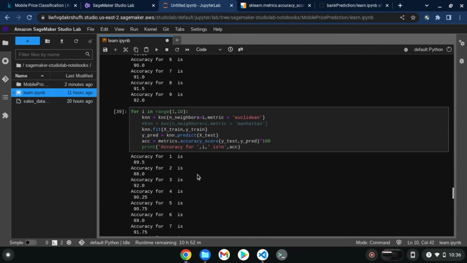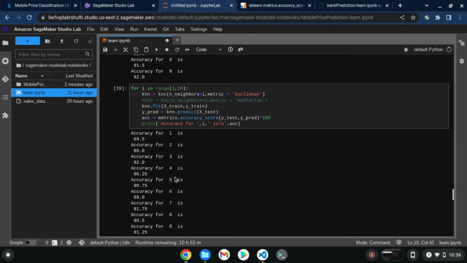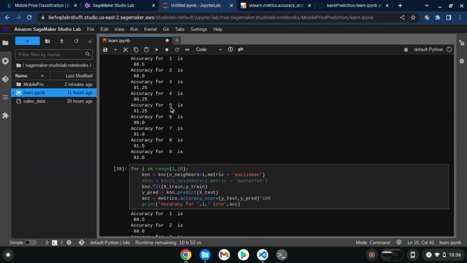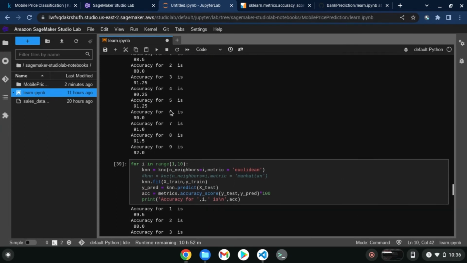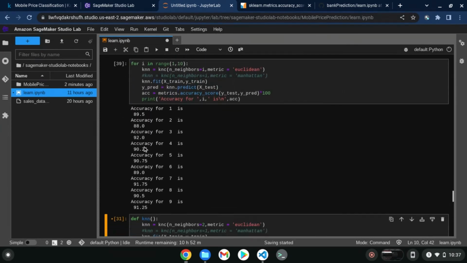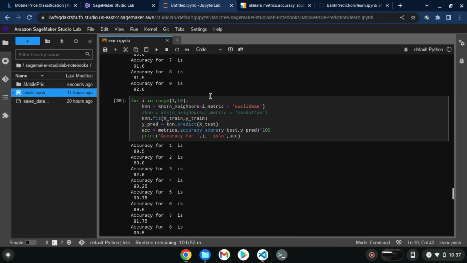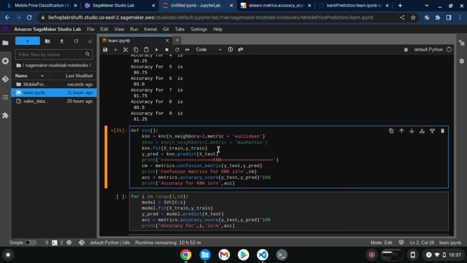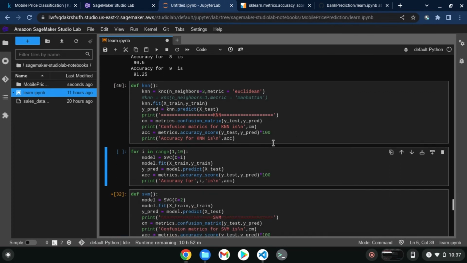For the Euclidean, 92%, and yes, in the Euclidean for the third neighbor it is giving 92% accuracy. So instead of going to the Manhattan, I am going to the Euclidean with the value of 3. So I am changing it to 3, keeping it in Euclidean, and running this. It has come into this function.